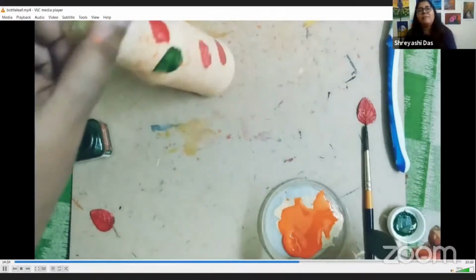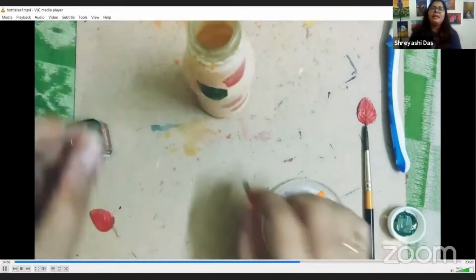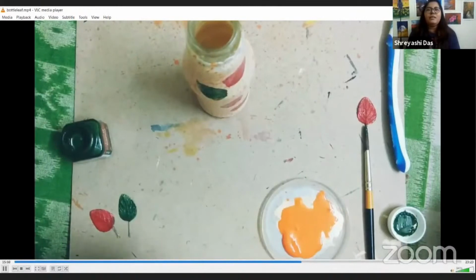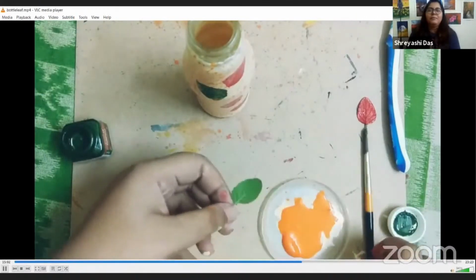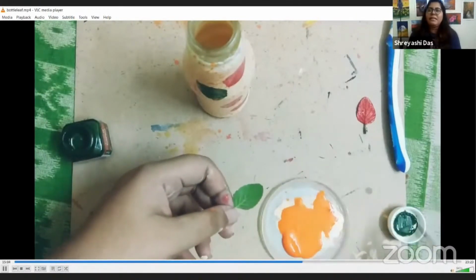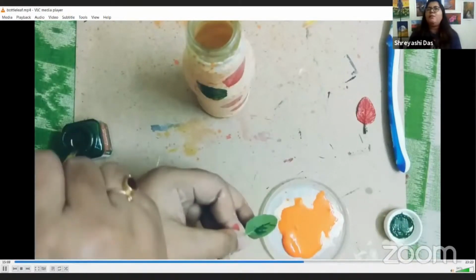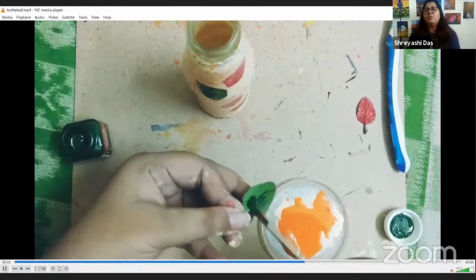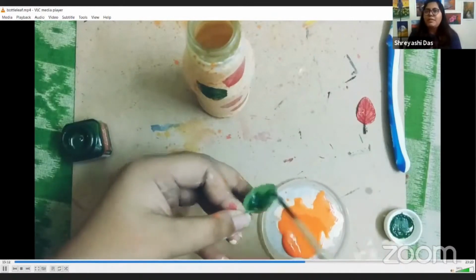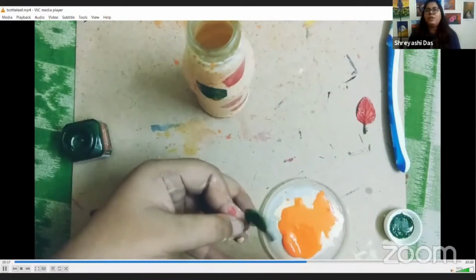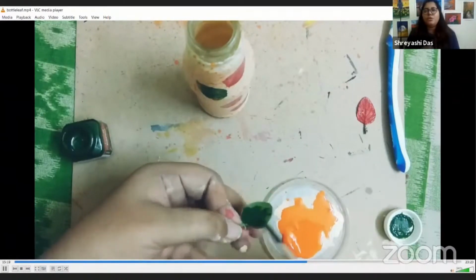In this manner, you have to completely cover all of the bottle, or you can choose to just paint the front side of the bottle like I am painting. Completely up to you. If you have larger leaves, then you can completely fill up all the sides of the bottle with the leaves. If you have smaller leaves like the ones I am using, you can just cover the front side portion of the bottle.